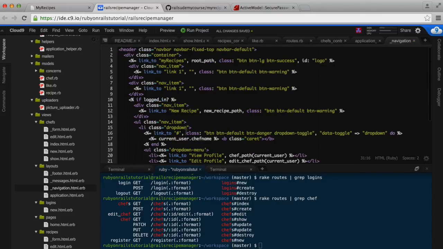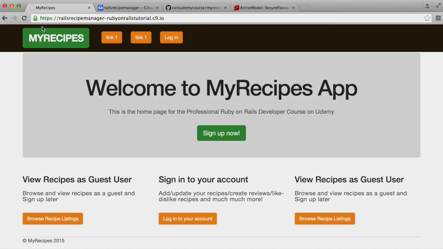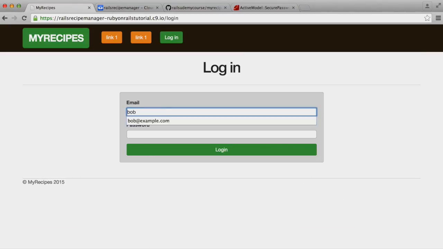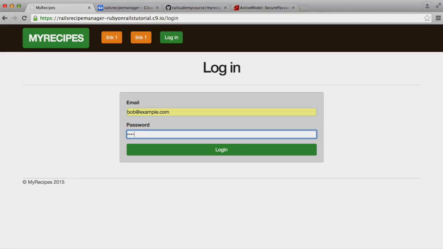Okay, so let's see what that did. Okay, so change the color of our login button. So let's click on it, see what happens. Okay, I'm gonna log in as Bob and then password.